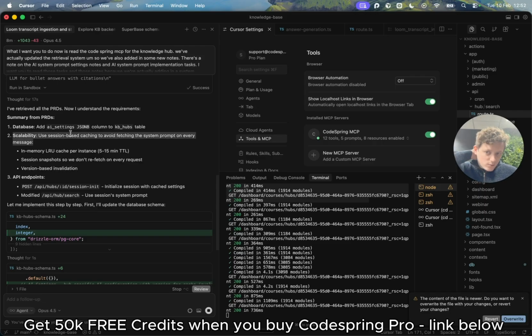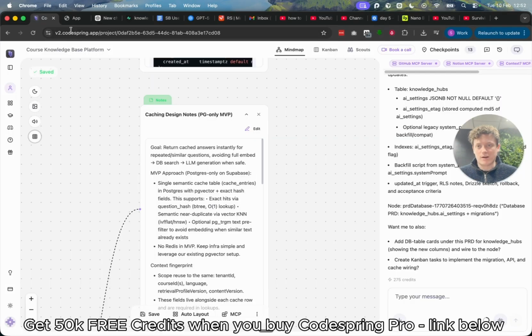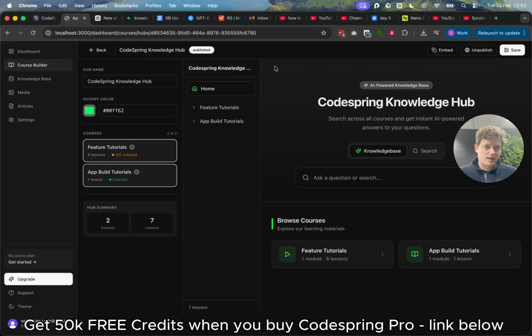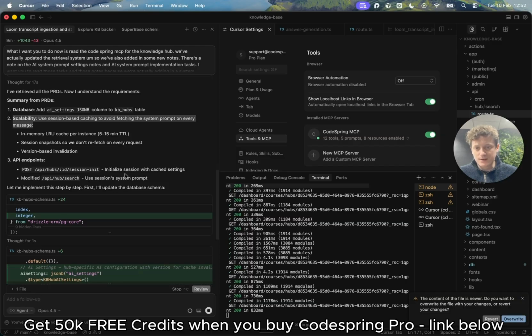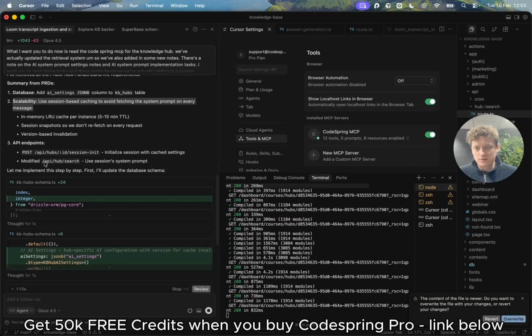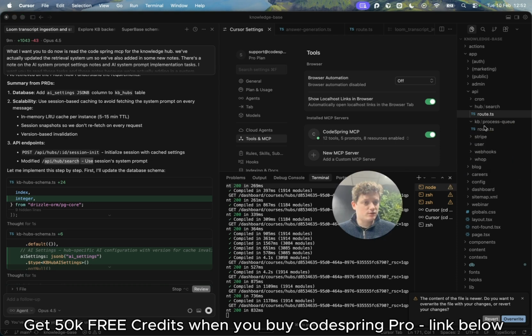So this, I'm hoping, will work, which should basically mean that what you see in this section will be embedded onto a website. So when I log in and view it, it will have cached the system prompt on my computer, and if you log in on yours, it will cache it on yours. API endpoints, initialize the session, modified. It's going to modify the API. It's going to modify this.